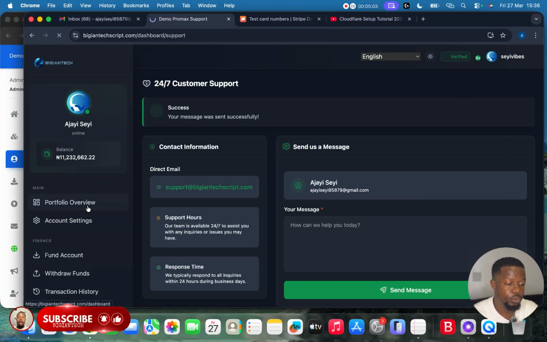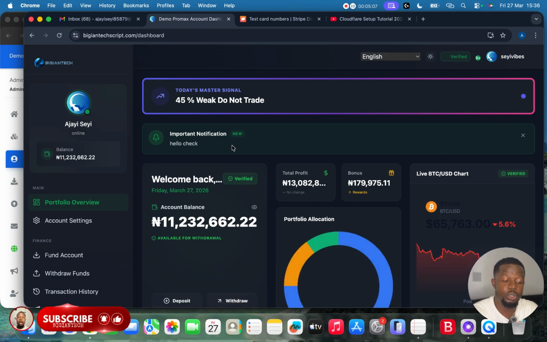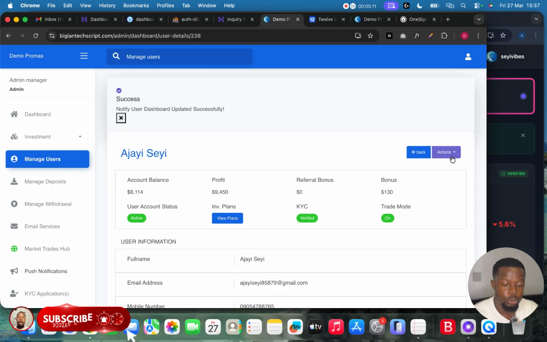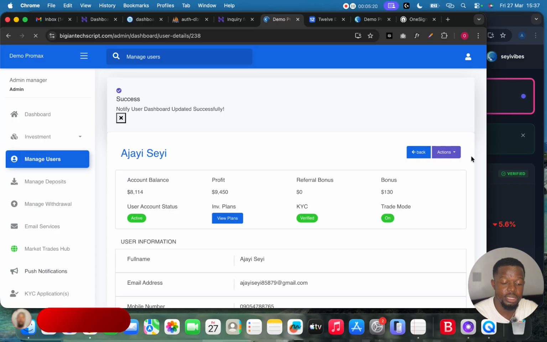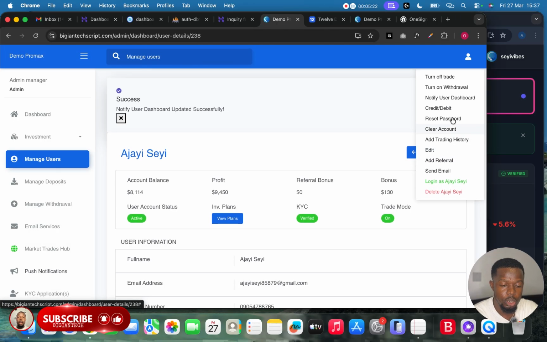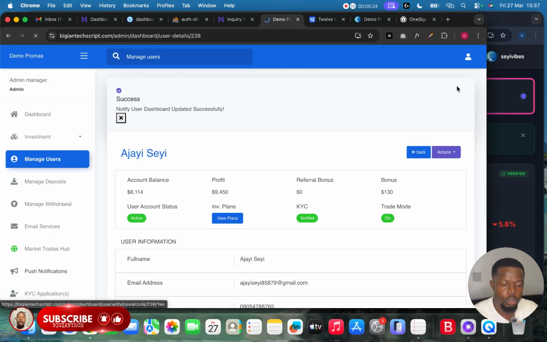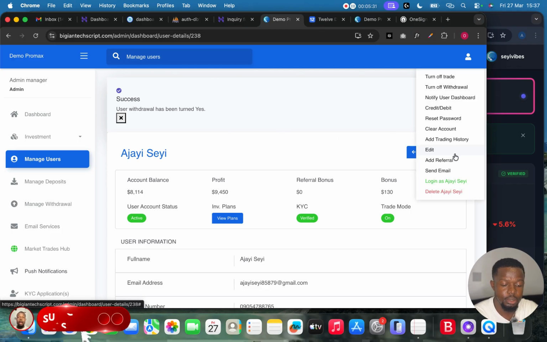So let me go back to the portfolio section. You can use this notify user dashboard as a way to respond back to user. So that's how it is. Let me go back here again and clean this and just notify and to be removed from that section. So go to turn on trade, turn on withdrawal. Withdrawal has been turned on, yes.